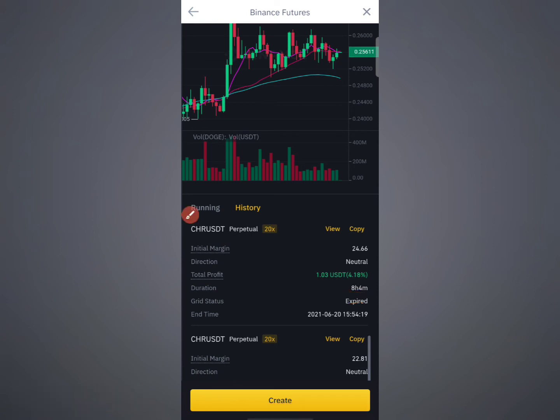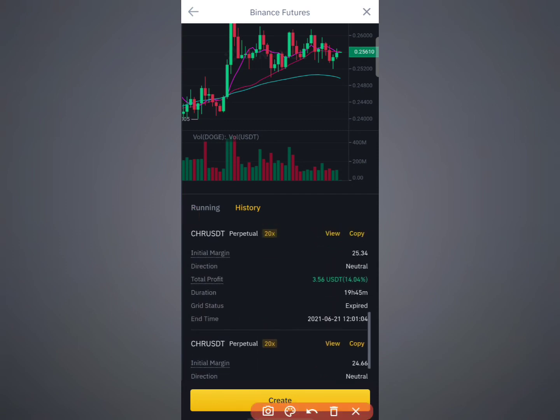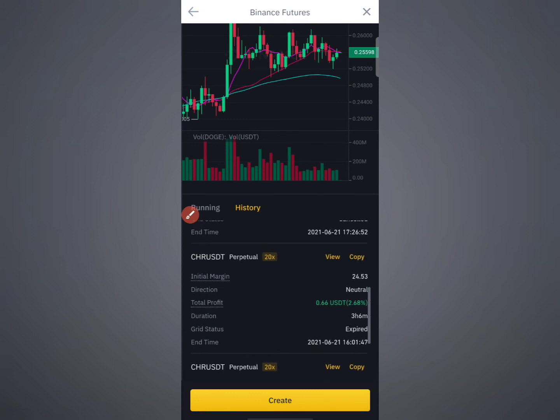So it expired because the price may have reduced to the stop loss. So that bot was cancelled here. Again another CHR USDT. As you can see here, I usually use neutral, as I said previously. So the initial margin I invested was $25, and I got a profit of $3.56 within 19 hours here. And it also expired because the price maybe touched the stop loss prices. As you can also see here, the date is 21st June. Another one got $0.6 within 3 hours.